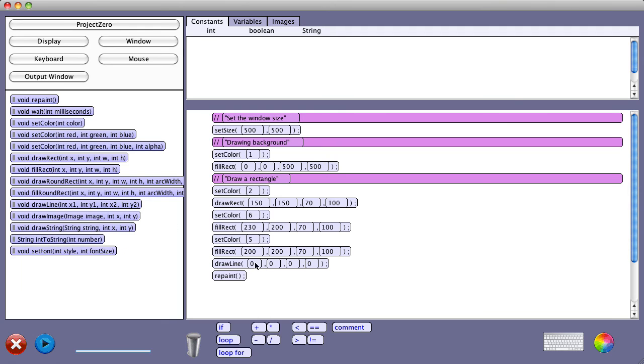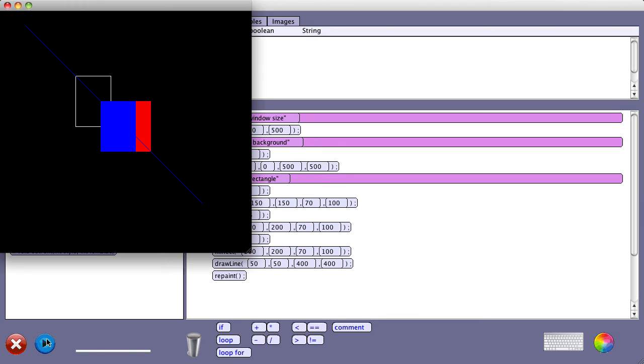So let's draw from 2 points. Let's say x equals 50 and y equals 50 to x equals 400 and y equals 400. So that's going to be a diagonal. The reason I'm having you do this is so that you get acquainted with the coordinate system in Java. X equals 50 is 50 pixels over, and y equals 50 is 50 pixels down. X equals 400 is 400 pixels over, and y equals 400 is 400 pixels down. See that? So now you know how to draw lines.